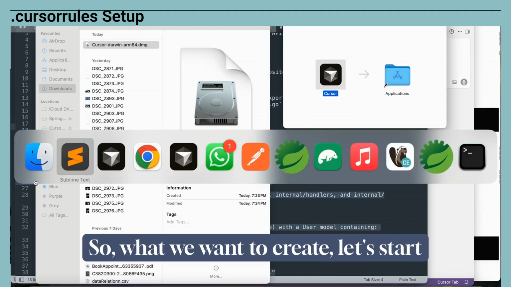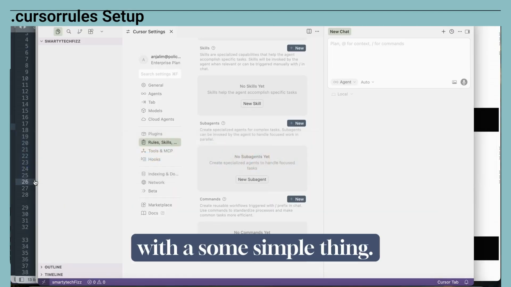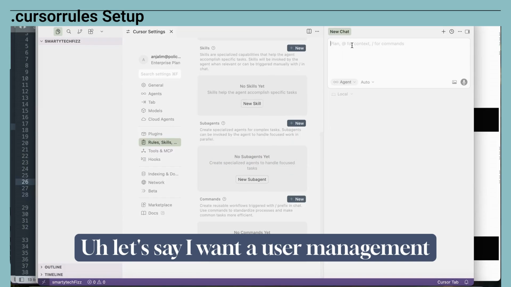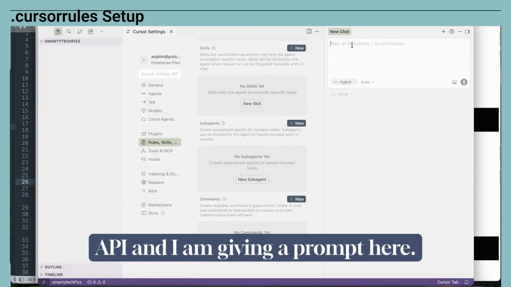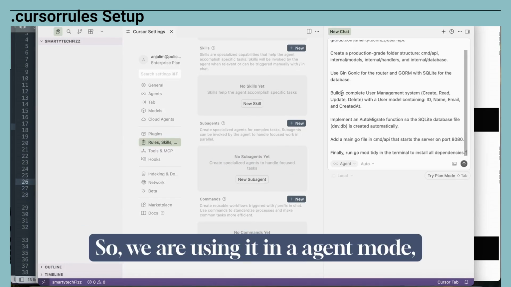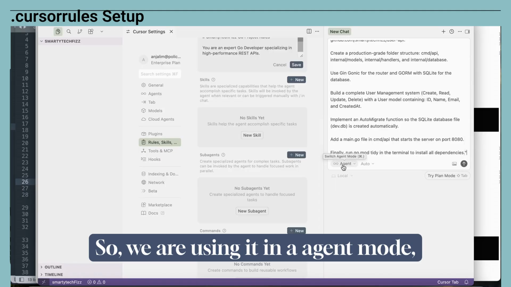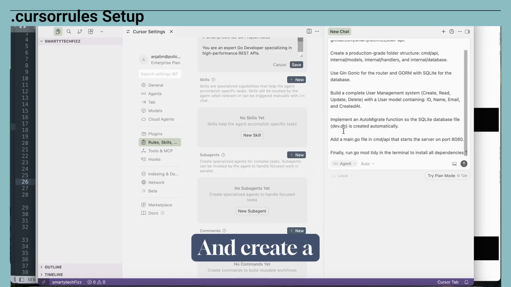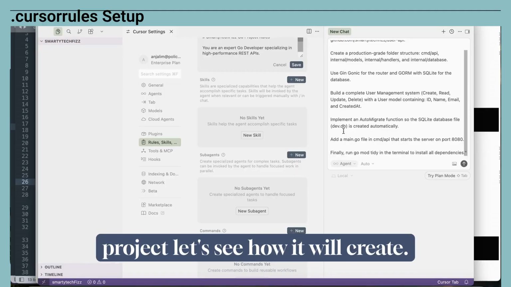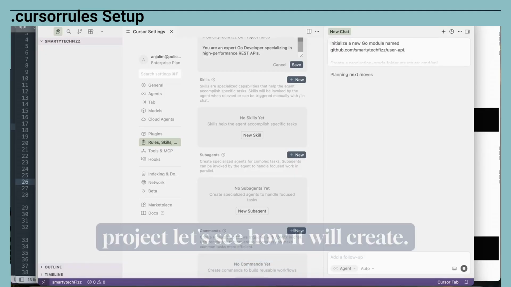So what do we want to create? Let's start with something simple. Let's say I want a user management API, and I am giving a prompt here. So we are using it in agent mode, okay, and create a project. Let's see how it will create.